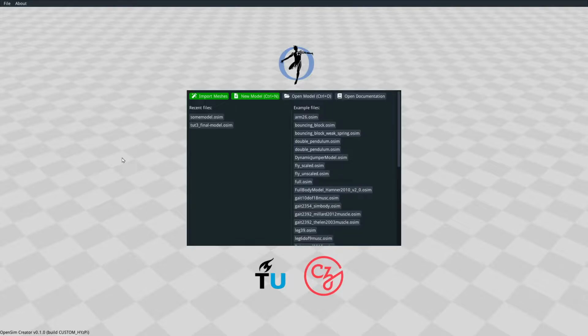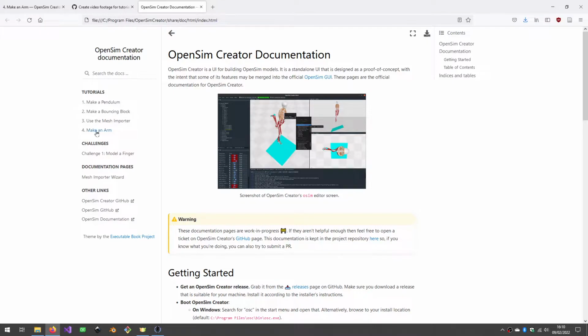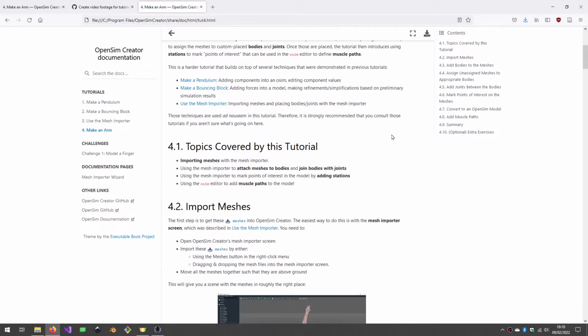In this video, I'm going to be going over OpenSim Creator's Mesh Importer screen and using it to create a human hand. This is roughly based on tutorial 4 of the official OpenSim Creator documentation, which you can open by clicking here in OpenSim Creator and then clicking here.